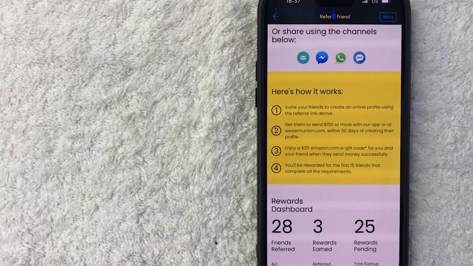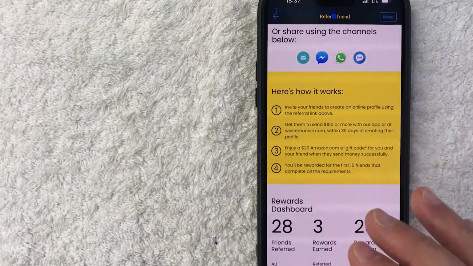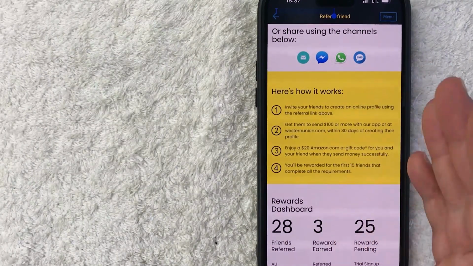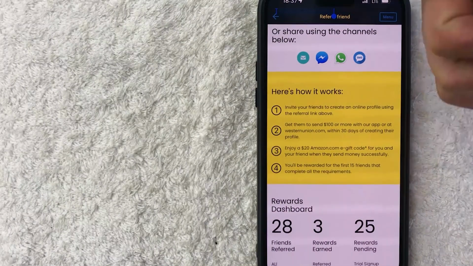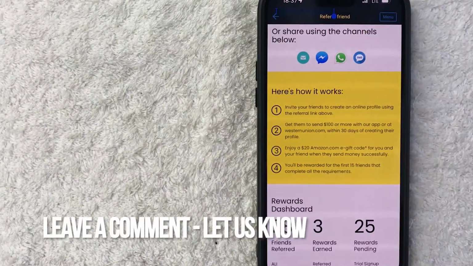So there you have it guys. If you're wondering how to find your Western Union referral code, that's the easiest way I know how to find it. If you know an easier way, be sure to leave a comment below. Let the rest of us know how you did it.